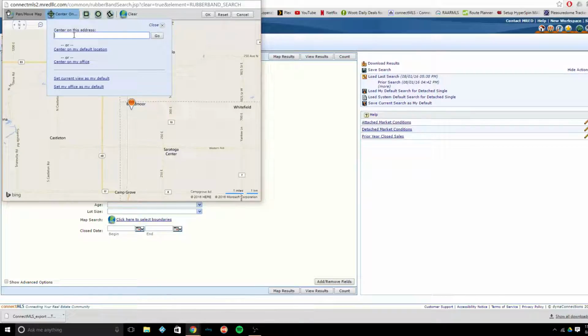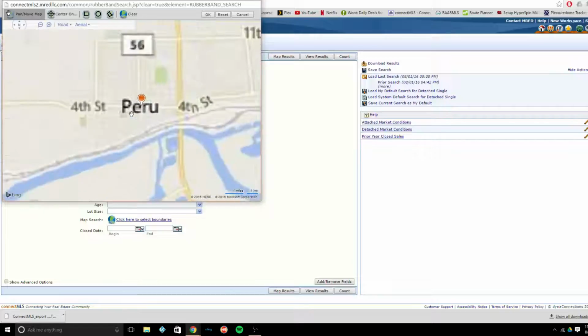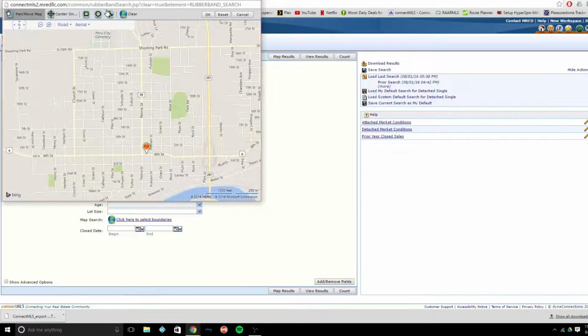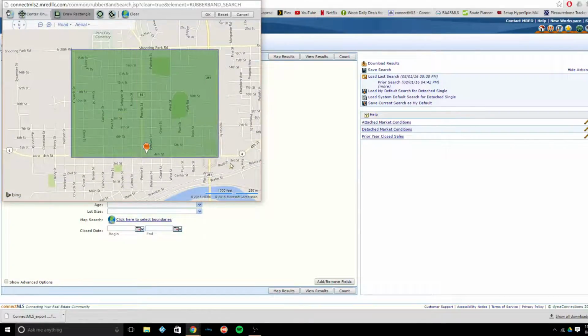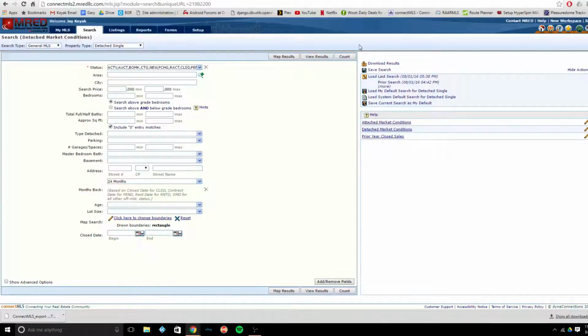define your neighborhood boundaries. In my case, I'm going to use that neighborhood right here. And up at the top, instead of count, view results, map results, we're going to hit download results. So I'll wait for this to load, and you can see it loading here at the top. That's the swirl.